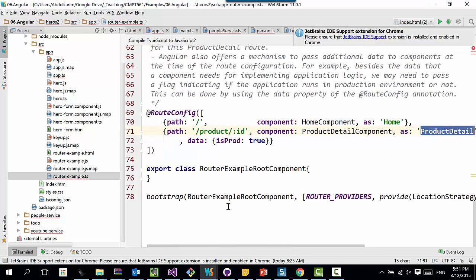In here, don't worry too much about this. Here I'm just passing some extra information, hard coding this information. I'm passing extra information when the user clicks the link. It's not important at this stage. What is important is, what is the path? What is the component that gets loaded when the user clicks that path? And what is the name of this route?